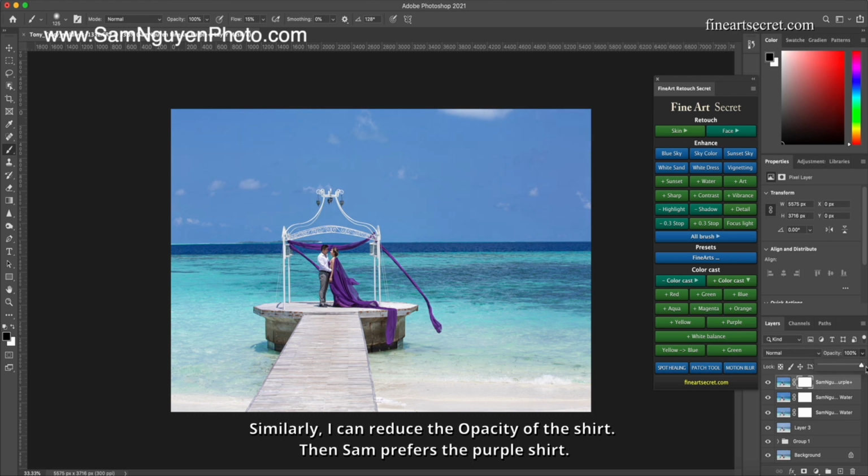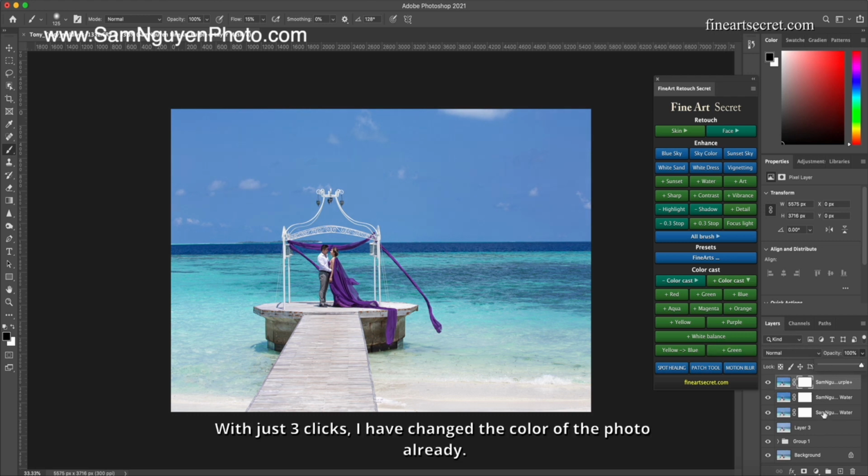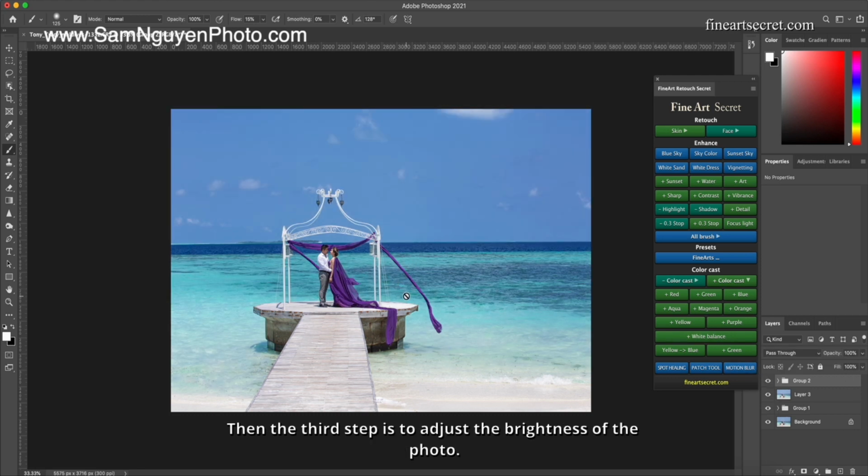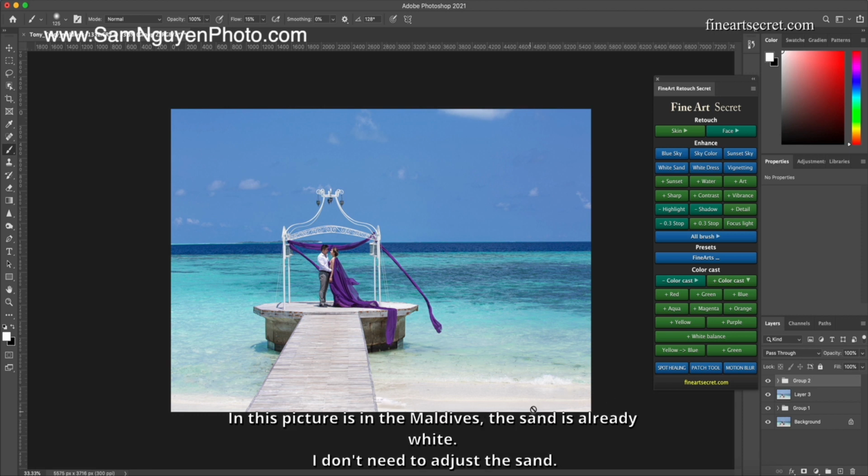Then Sam prefers the purple shirt. With just 3 clicks, I have changed the color of the photo already. Before, after. Then after I adjust the color, I see that this picture has gained contrast. Then the third step is to adjust the brightness of the photo. This picture is in the Maldives, the sand is already white. I don't need to adjust the sand.